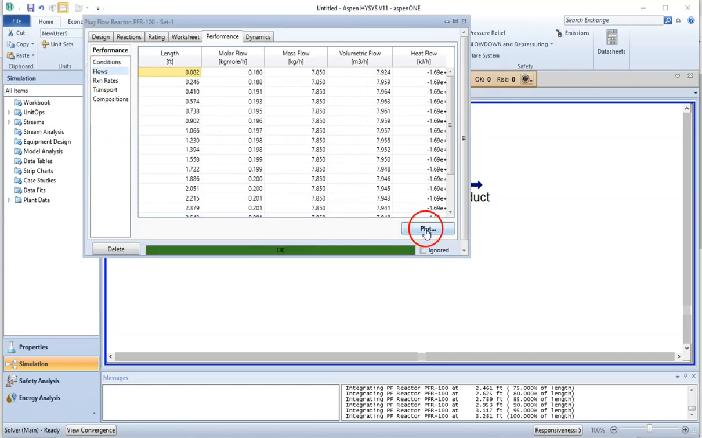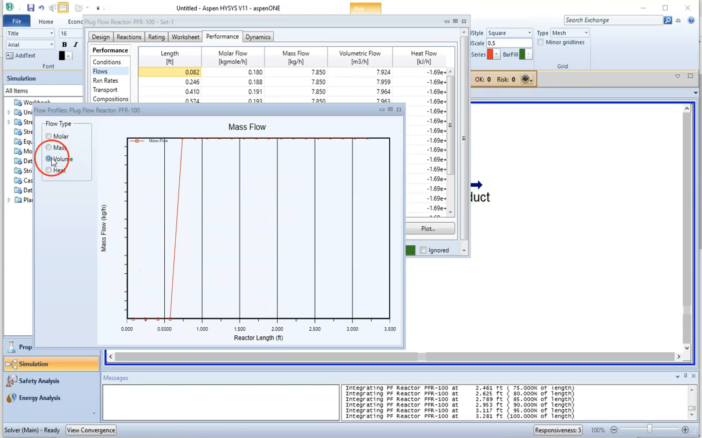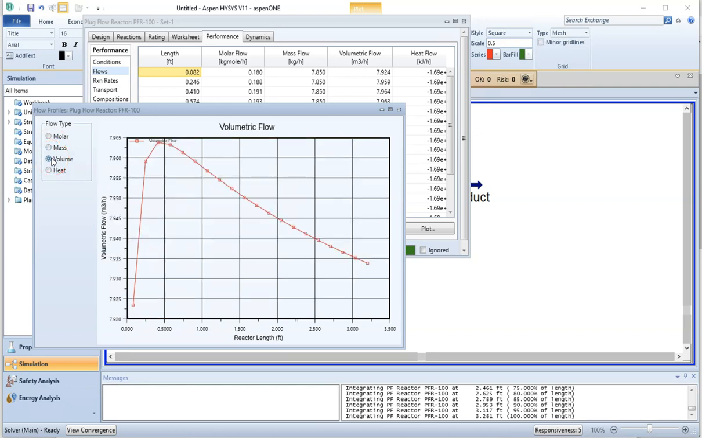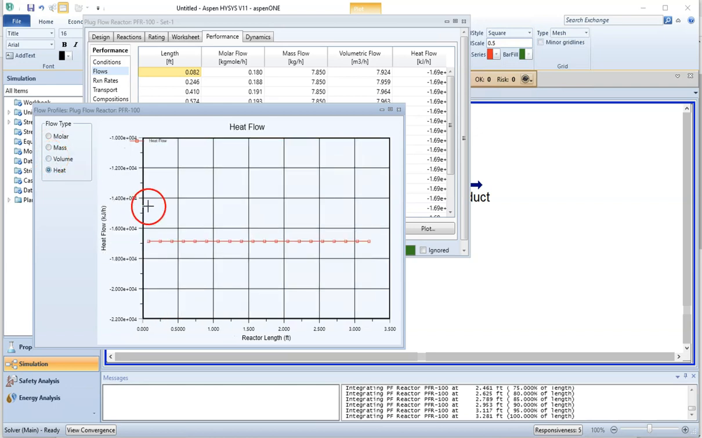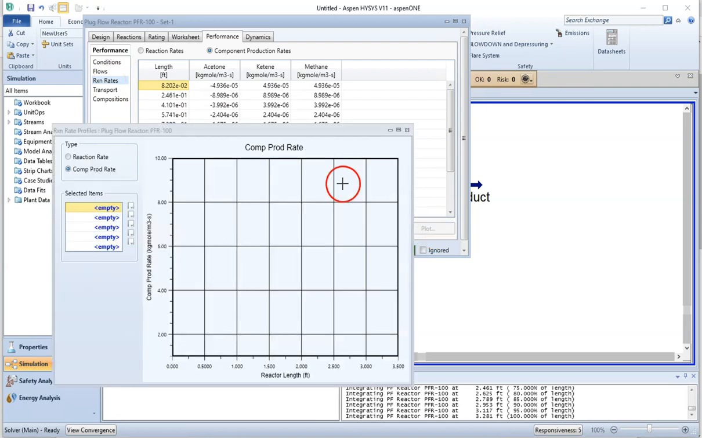You can see with the length of your tubular reactor how the molar flow was changing. You can just click on plot, and this is the molar flow. You can also identify how the mass was changing, how the volumetric flow changed, and your heat transfer. These are the reaction details. We can also plot them.